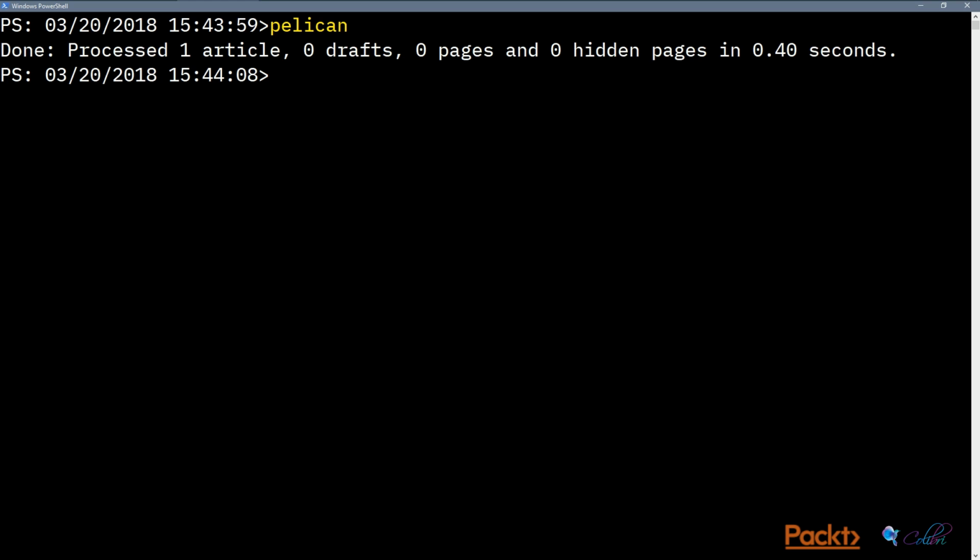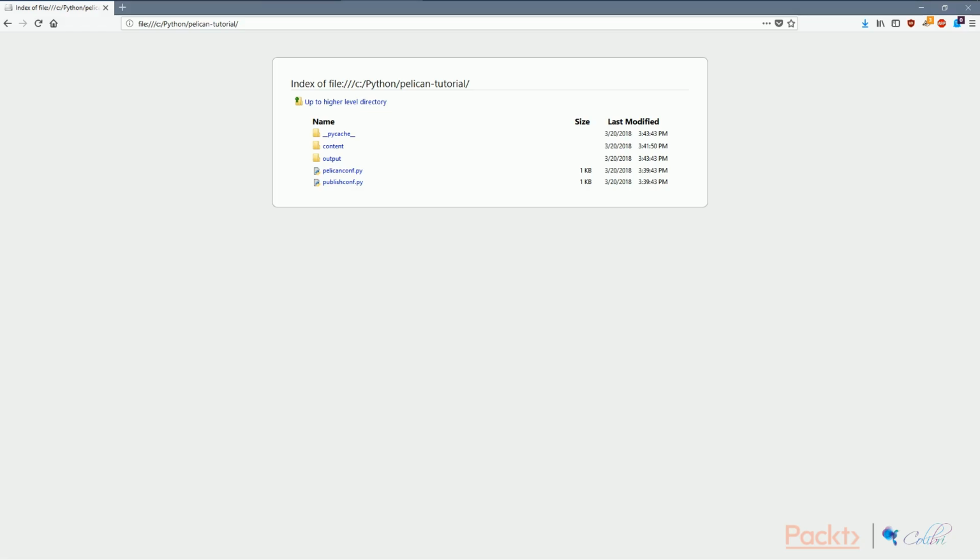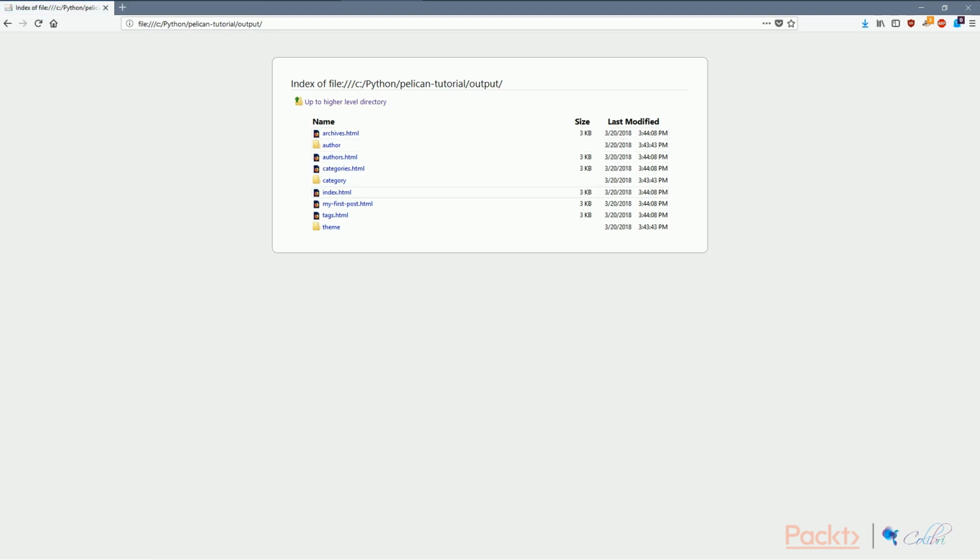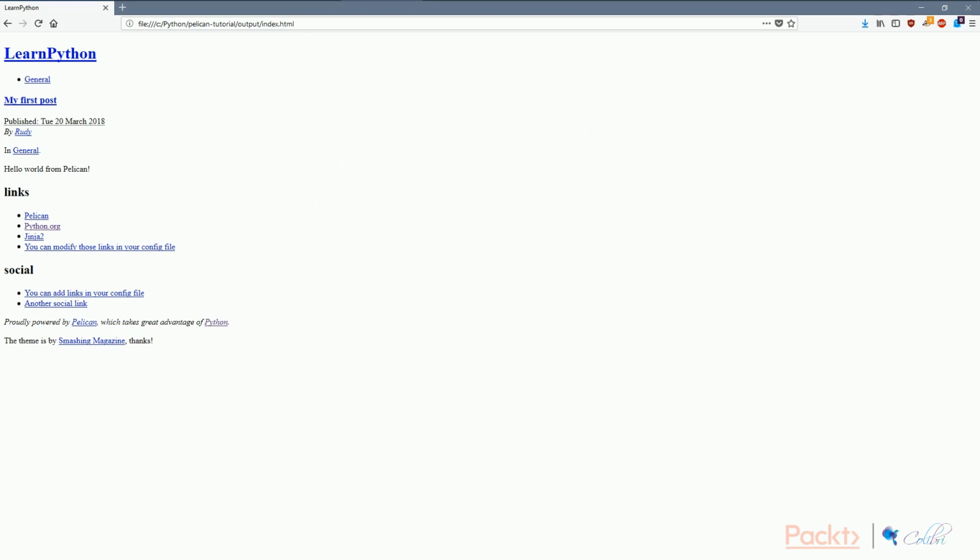So the next thing to do is to navigate to our folder in Firefox to see how this has generated our new website. So we're here in Firefox, and we can see that in the content we have our first post.md, and in output we have all the files that are neatly generated by Pelican. Let's click index.html to see how the static site is coming along. Great, so you can see that our title of the blog has successfully been incorporated in the template, and then because we have a post, it says my first post, hello world from Pelican, and you can also see that all of these things are templated, and we can see that the author has been successfully incorporated in this.